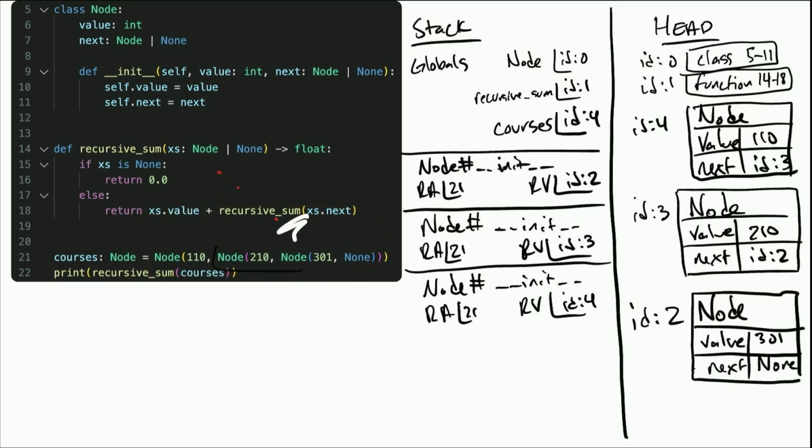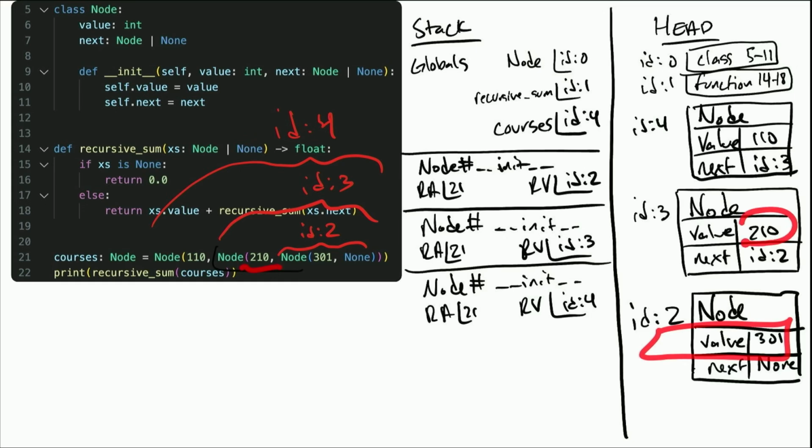So just to break that down, because I had that little bit of scribble there, let's go through this one more time. This call led to ID 2, that object, right? This call led to ID 3, and this call led to ID 4. And we see that, right? So this is ID 2, this is the node value 301, 210, that's the ID 3, and then 110, that's ID 4. Right, and so we have our list, and courses was ultimately assigned ID 4.